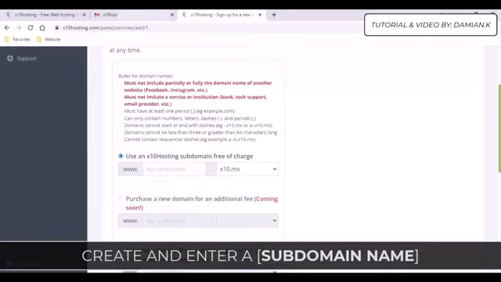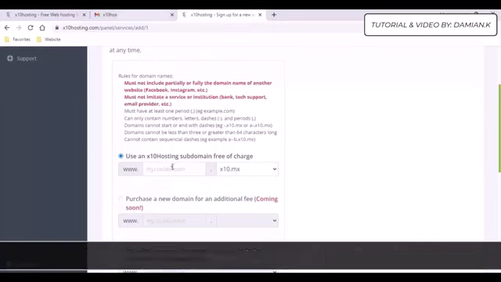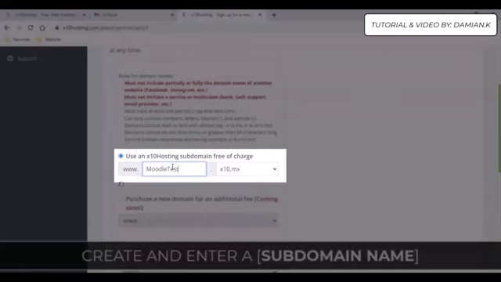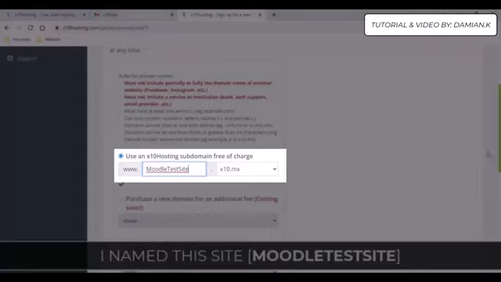Under Domain Name, select the Use an X10 Hosting Subdomain Free of Charge radial button, enter a name for your website, and then select an extension from the drop-down menu to the right. For the purpose of this lesson, I will be using Moodletestsite.x10.mx. Verify that the name is available.